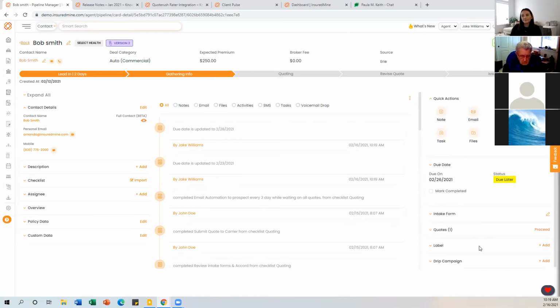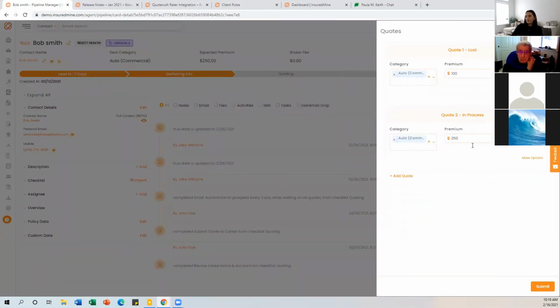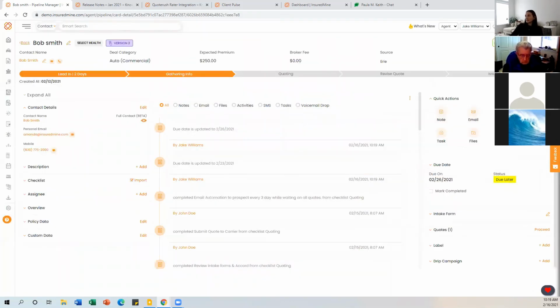Okay, excellent. So with the latest change, you've made it so that you can have an X date per line of business. So for one client, I can have an X date for his auto and an X date for his home. Yep, exactly. And you'll see here, that's that version 2. So every card made after February 5th will fall under that.